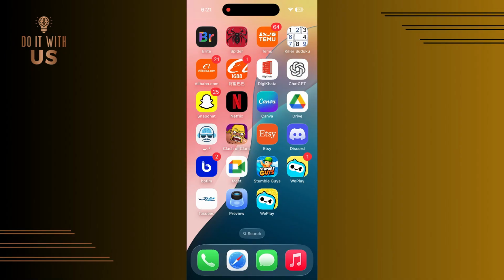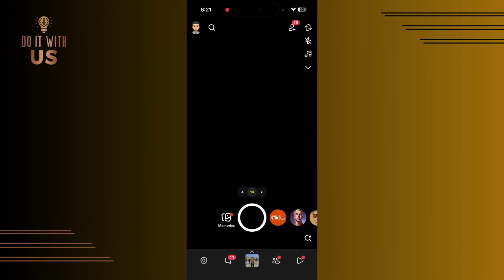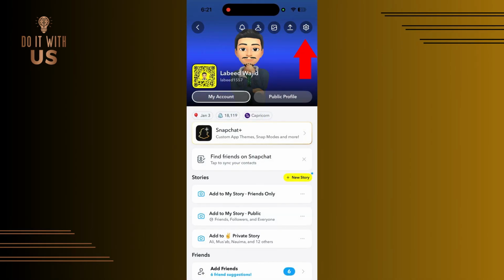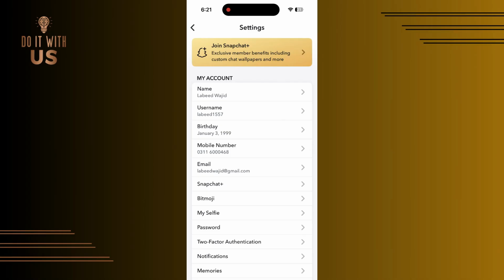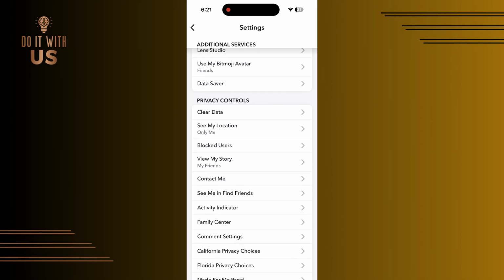First, open up your Snapchat app. Now, tap on your profile icon at the top left corner of the screen. Next, tap on the gear icon in the top right corner to open settings. Once you're in the settings menu, scroll down until you find the Clear Data section.